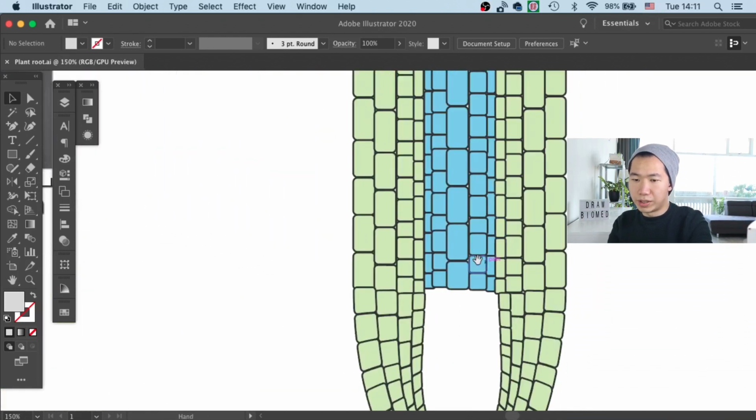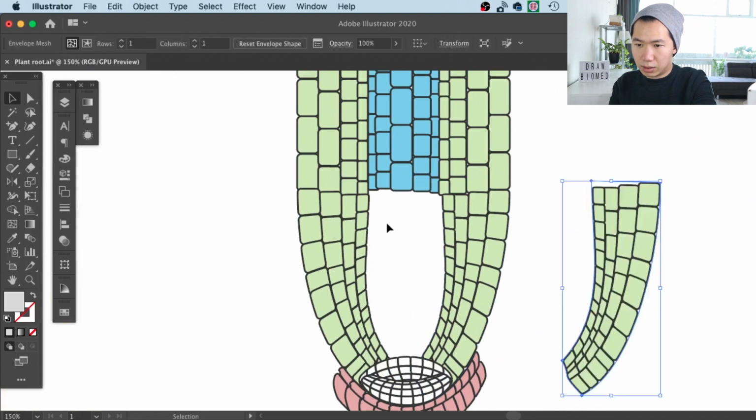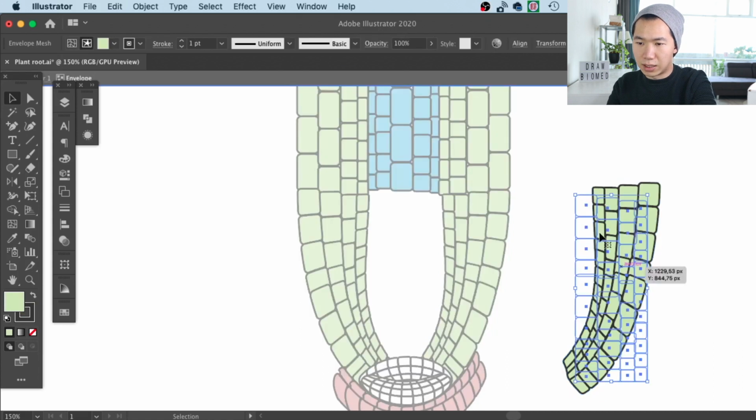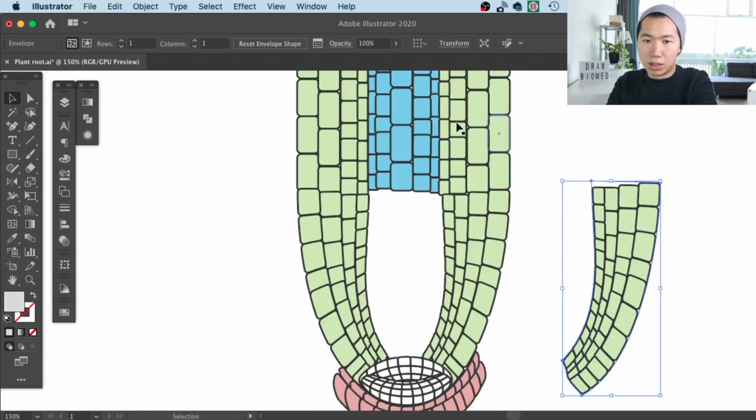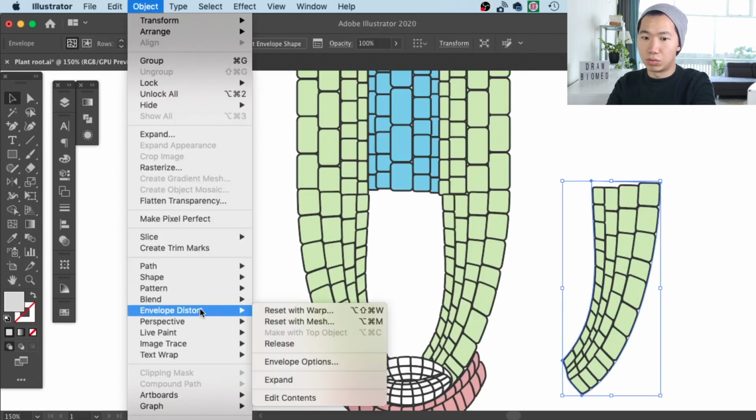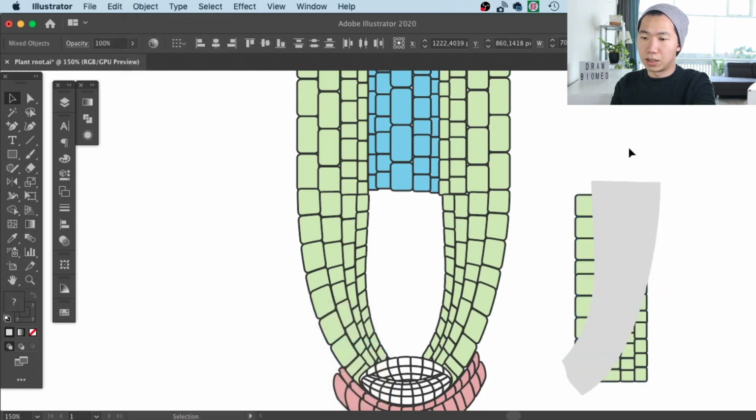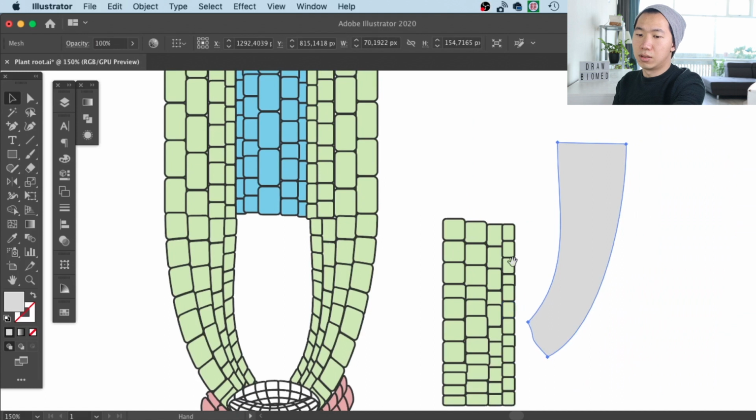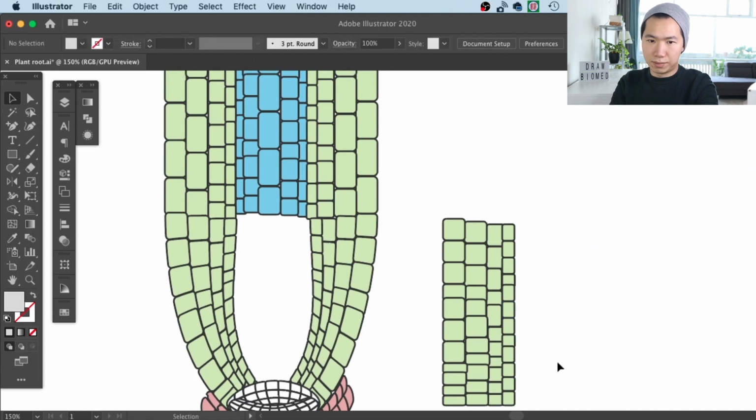So what I will do here is use this to fill in this space, but I only need the inner part, and you see that I cannot take it out now. So I will show you how to remove the envelope. So go to Envelope Distort and Release the envelope. Then you can have the content.